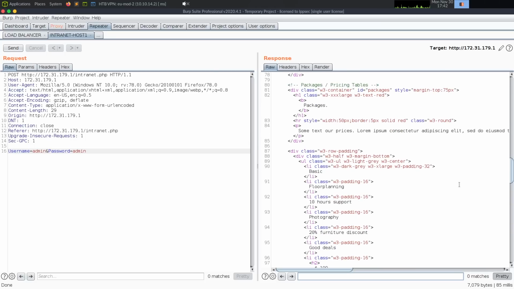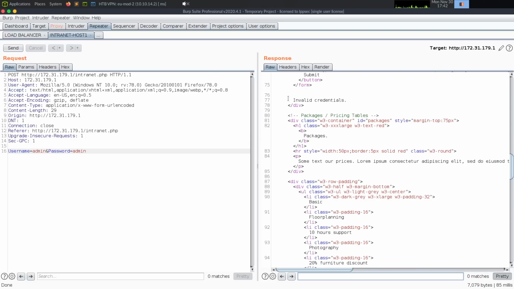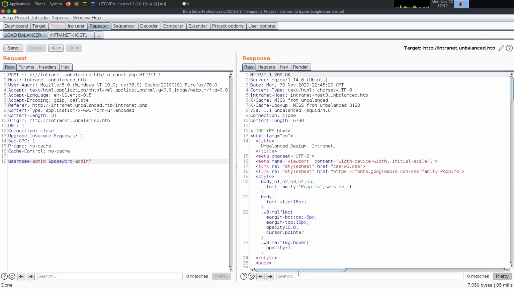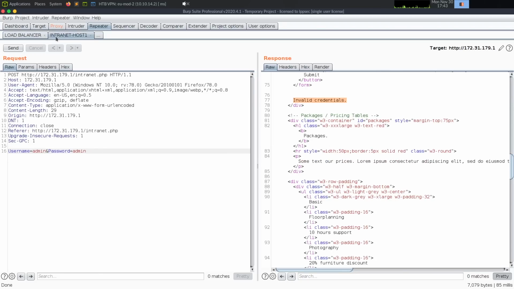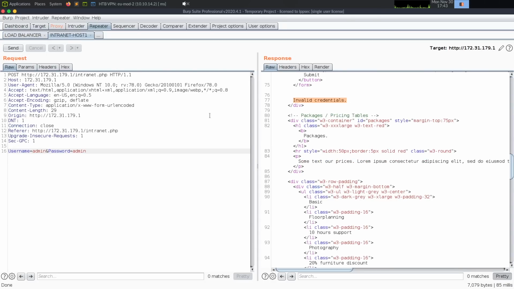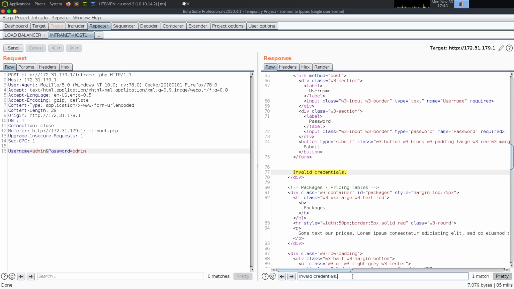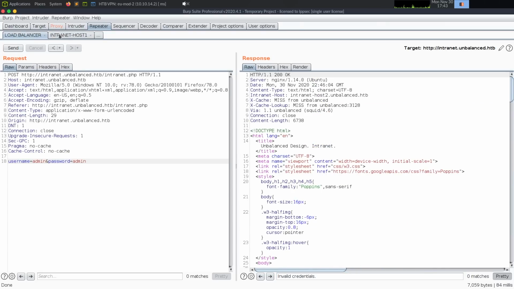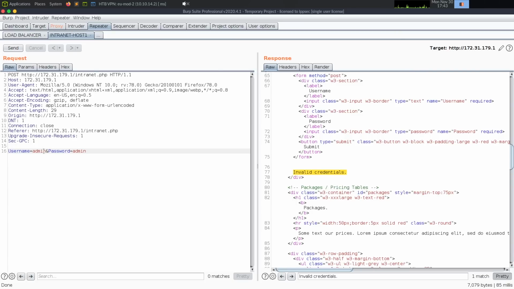Oh, it says invalid credentials. I don't think I saw that on the other one. So if we go here, we don't see that. So let's make sure these requests are the same. We just did admin admin. Send. Don't have invalid credentials. We do have invalid credentials. So this is giving an error message. The previous one did not. So we have a difference there.